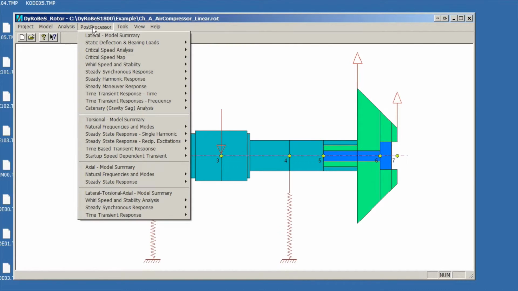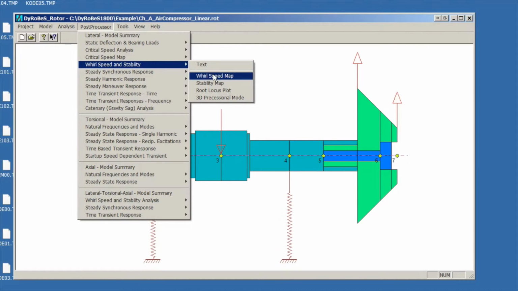We then go to post-process it, so we go to the post-processor option, Whirlspeed and stability. This brings up a box that has a set of options. First option is text, which gives detailed results. It's usually not where I would start, but if you needed to look into some of the actual numeric details of the results, this is a good place to go. It also, if something doesn't work right, can be a helpful place to go sometimes and debug things.